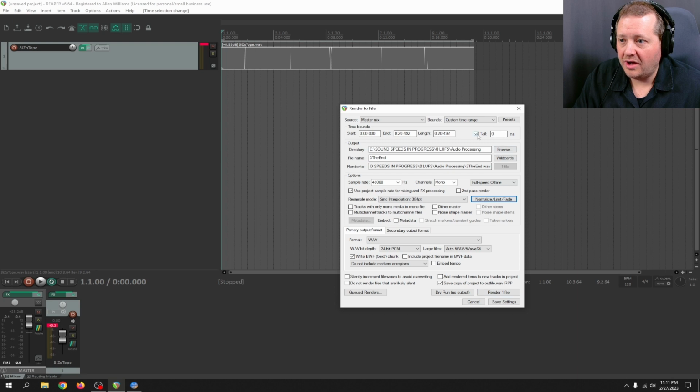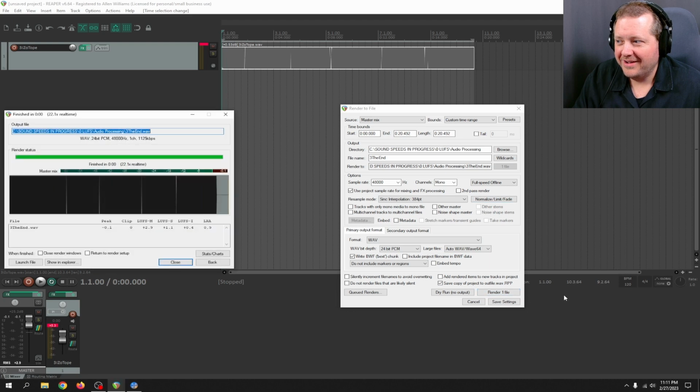Let's go ahead and turn off the tail and let's see if that saves it now. So let's see, back there, audio processing, hit render. Oh, that's a thing of beauty. Look at that. I hate that tail right there. Look at that tail. So annoying.